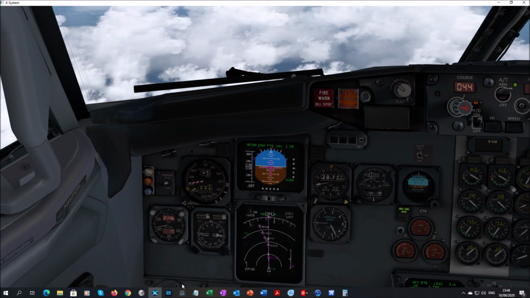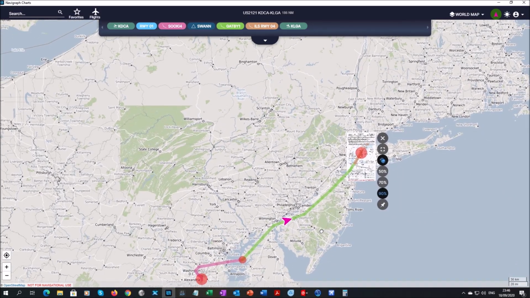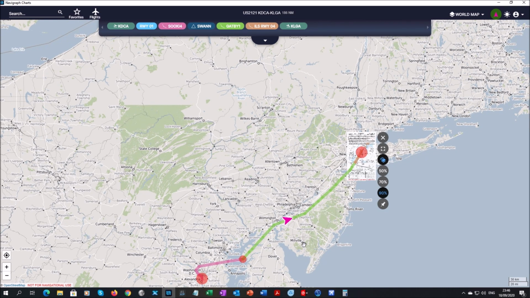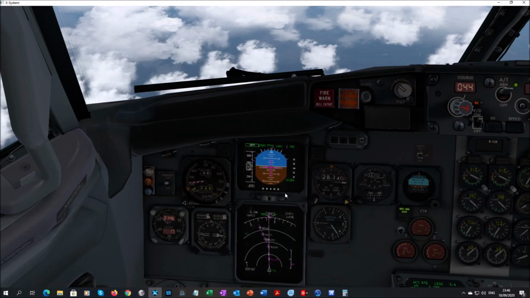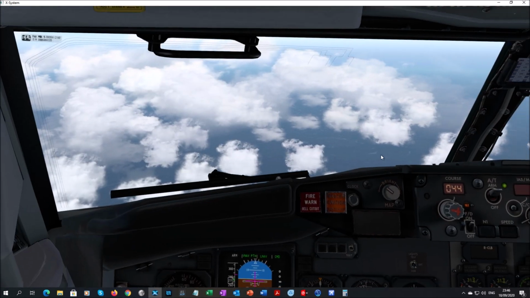Only 17 minutes into flight. These are the really nice short flights that I so dearly love. Flying south of Philadelphia right now. Unfortunately we cannot see it due to the clouds.